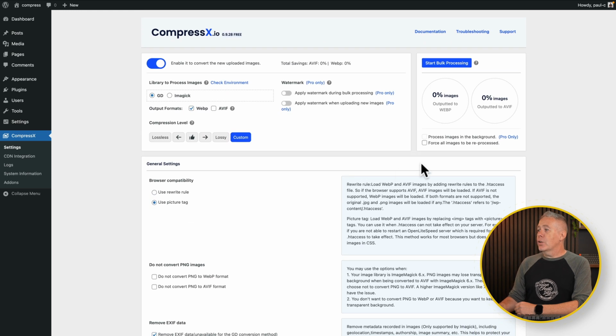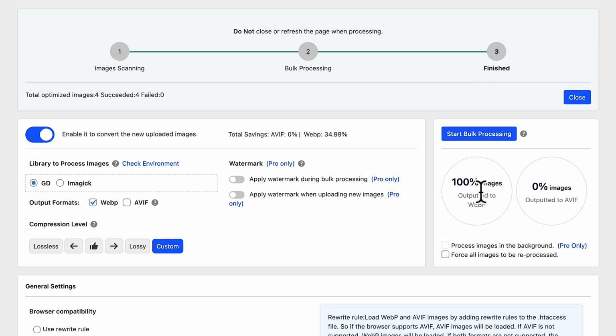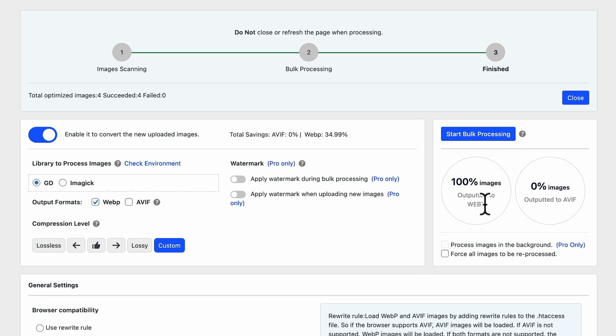The final thing we've got here is the start bulk processing, which we'll do in a moment. And you can see we've got this force all images to be reprocessed. So this is fundamentally the same as what we saw down below. I'm not worried about that, but if you want to reprocess all the images, you absolutely can do. We're going to say start bulk processing. And now any images that are already uploaded will go through the process of finding them, compressing them, and doing everything we've done based upon the settings you configured, and then we'll have those compressed versions. And as you can see, 100% of images are outputted to WebP in our example.